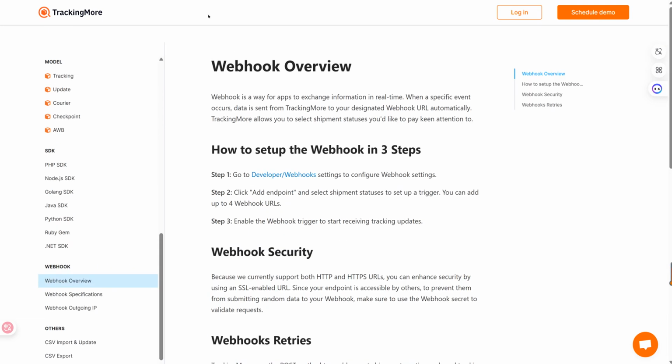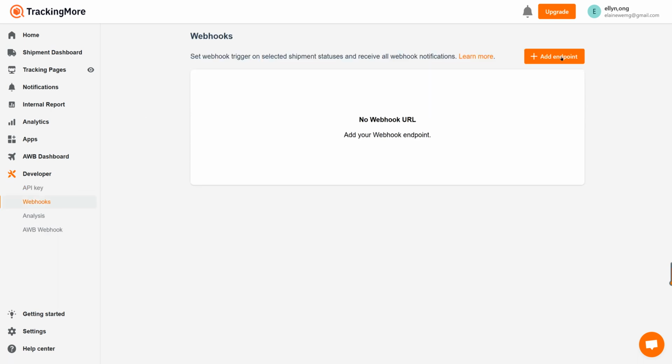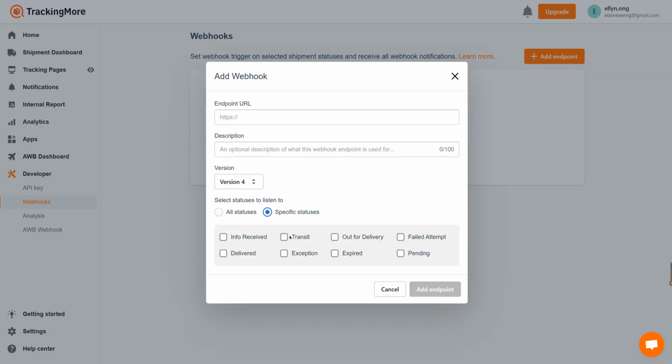If you want to set up a webhook, go to the webhook module in the admin panel and add an endpoint. Click Add Endpoint in the top right corner. Fill in your endpoint URL and a description, and then select the statuses you want to subscribe to. You can choose all statuses or just a specific status. Once you've saved, your endpoint will show up in the list as active.